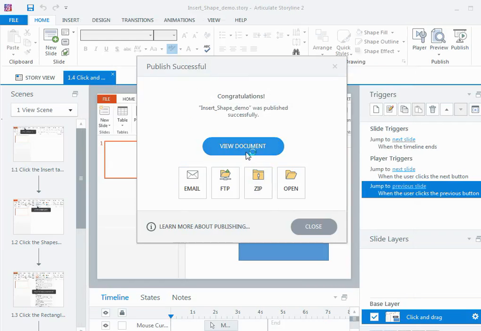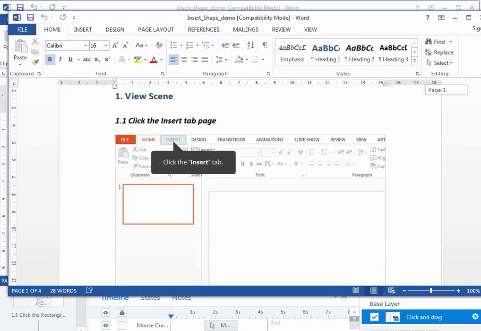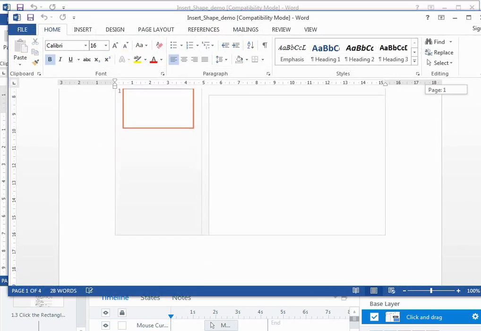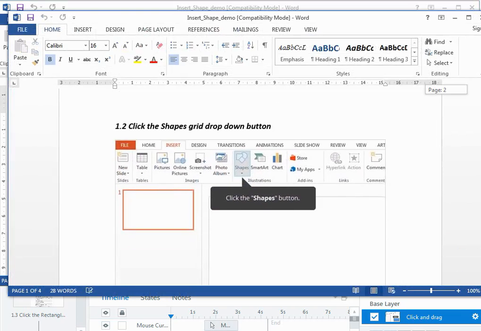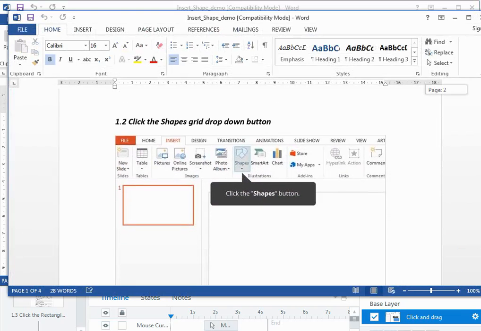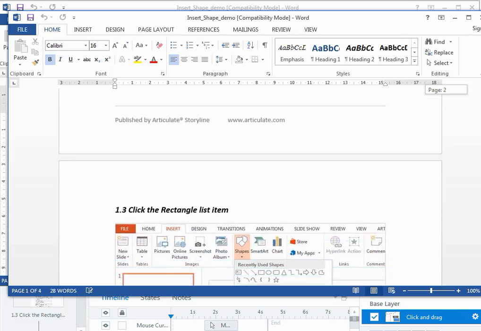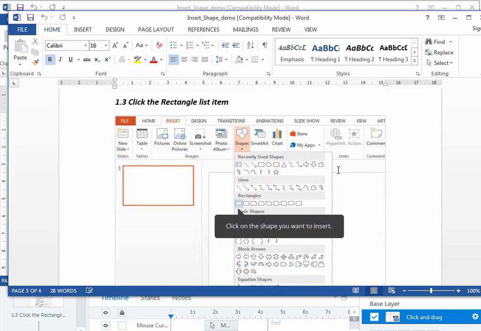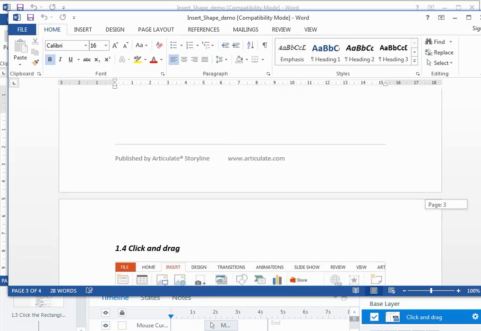And if I view this document now, it's printed out a screenshot of every slide, so my four steps. But now what I essentially have is a step-by-step instruction guide based on those screenshots, because all of my screenshots are nice and big. I can see what's going on. I can see the little captions on each of the slides that give the user the direction as to what they need to do.